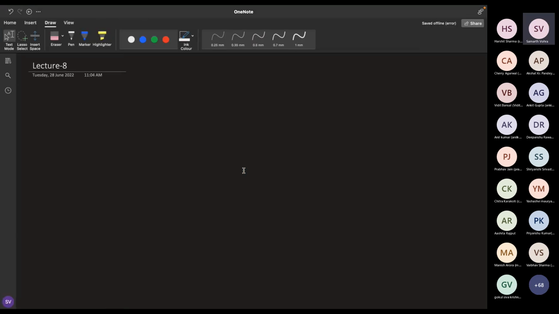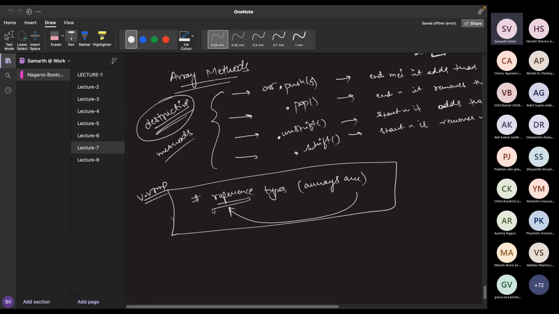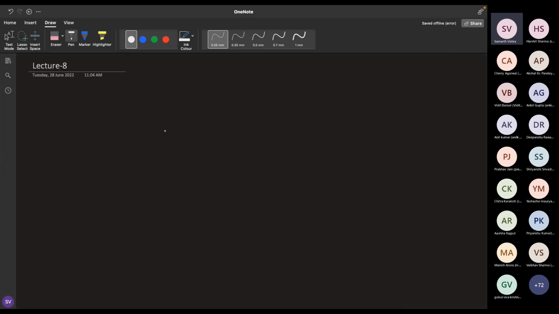Yeah, okay, so now we can start. Basically, in yesterday's class, we left off at the point that arrays are basically reference type, right? Let us see what that means and how we can see it in our code as well. First, let us write this point again because it is important: arrays are by default reference type.